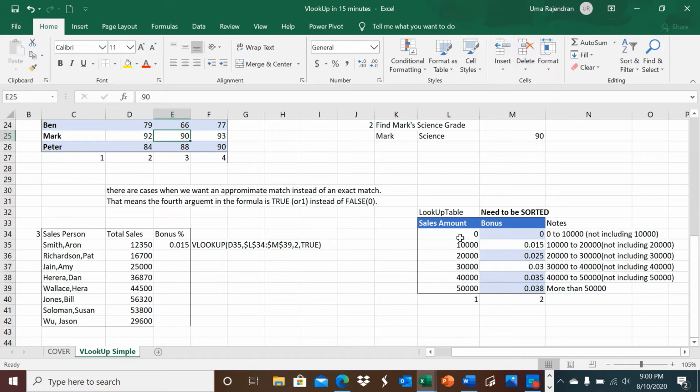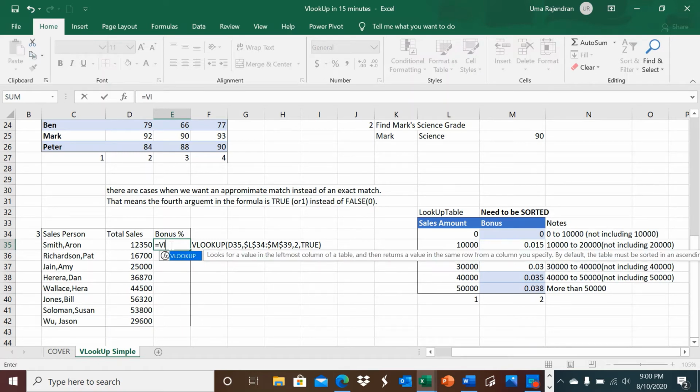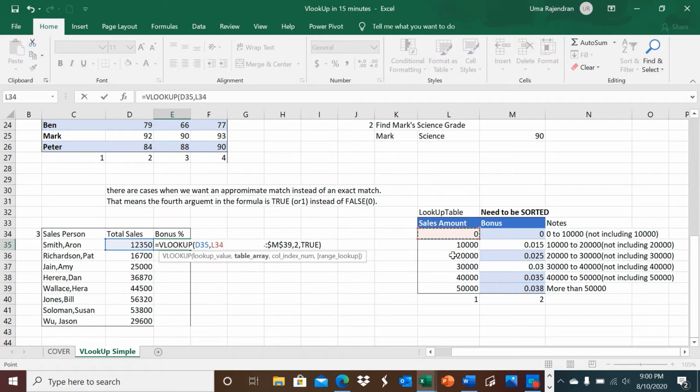So in this sales amount, there are no exact amounts matching the total sales of all these salespersons. So what we will do is an approximate match. So we will see how we do that. Equal to VLOOKUP, and your value is your total sales for that person, comma, your table array is your bonus lookup table, and this comma, and the bonus is in the second column, so 2.